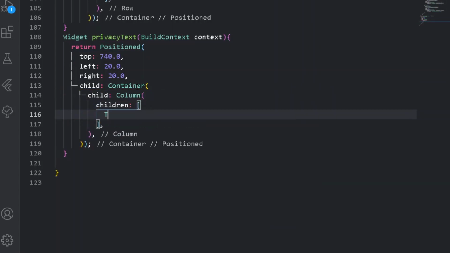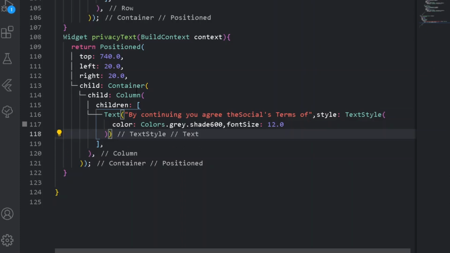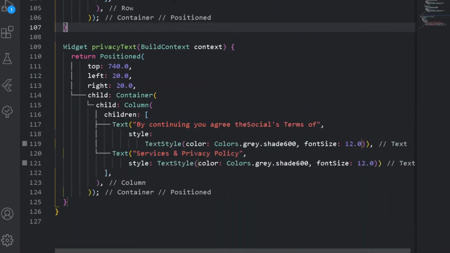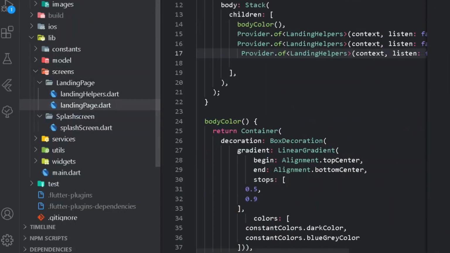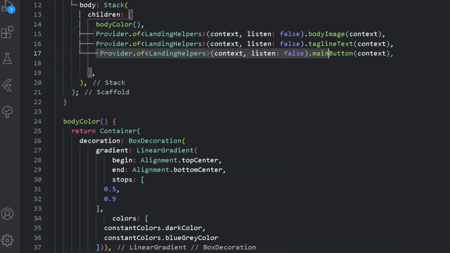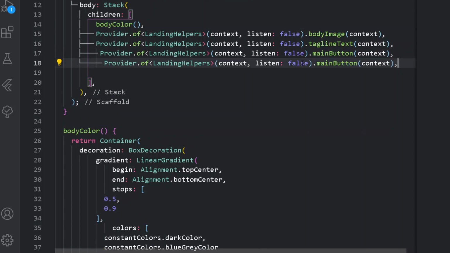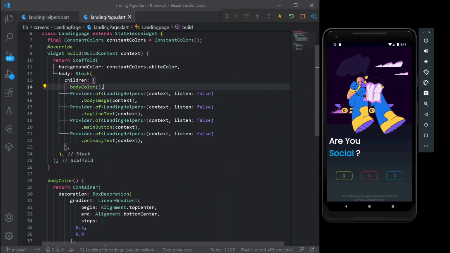Under our column, we shall be having one more text. For a text, let's have somewhat styling to our text. After having the following text, we shall be requiring one more text. Press Ctrl and S. Now let's test it out. I can go under my landing page, and after having this, let's paste it up here. Instead of having a main button, let's have a privacy text. Cool, so we have our text here.